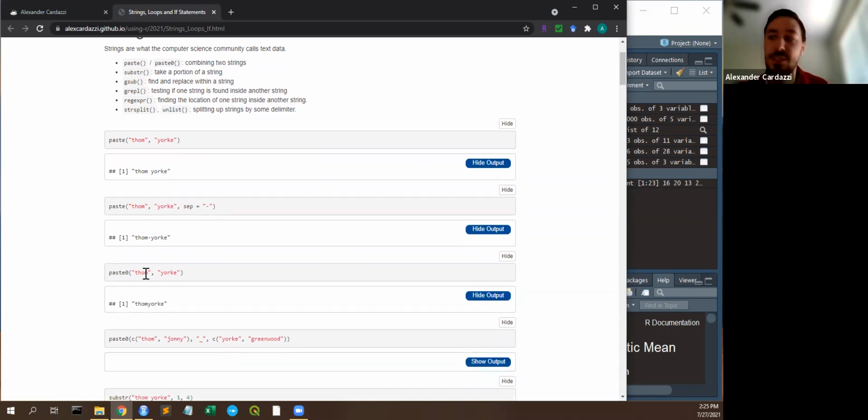In my mind, this is what I would expect the output to look like. If I'm pasting two strings without a space in between, I don't want it to automatically put a space there for me. So I always use paste0. Occasionally I use paste, but almost always paste0.